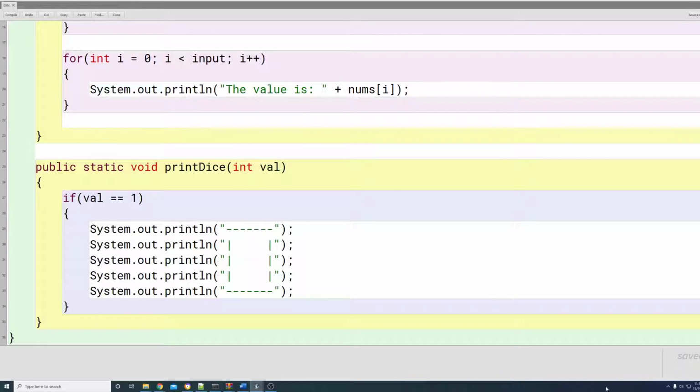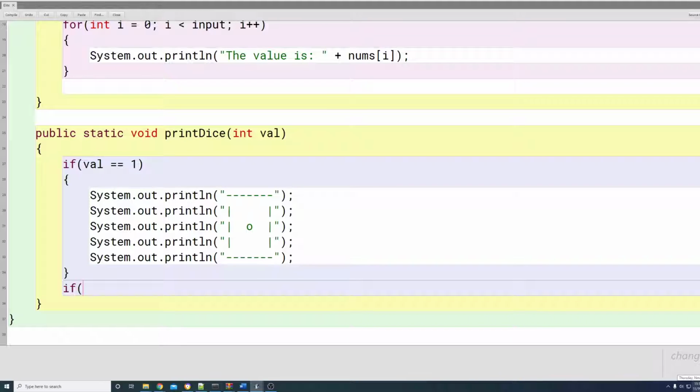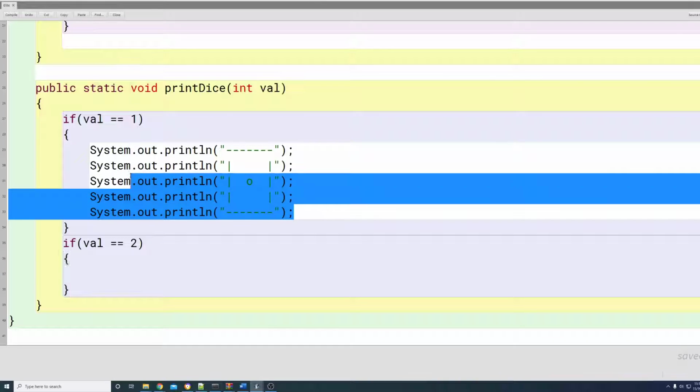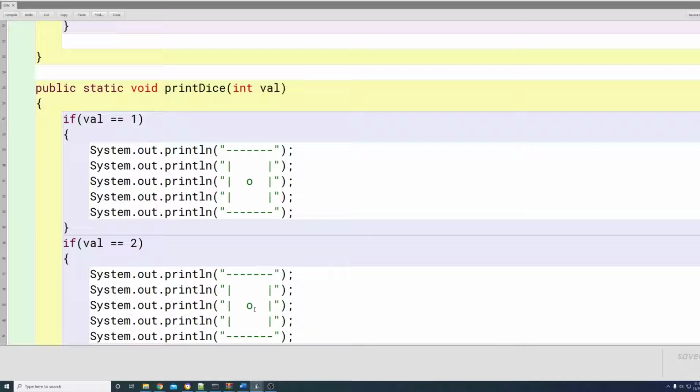So this is going to be for 1. Here we said a lowercase o would represent a 1, and then this is the center position for the o, and so that's great. What we're going to do now is say if val is equal to 2, and you get the idea. We're just going to copy and paste this, and that's going to save us a ton of time.